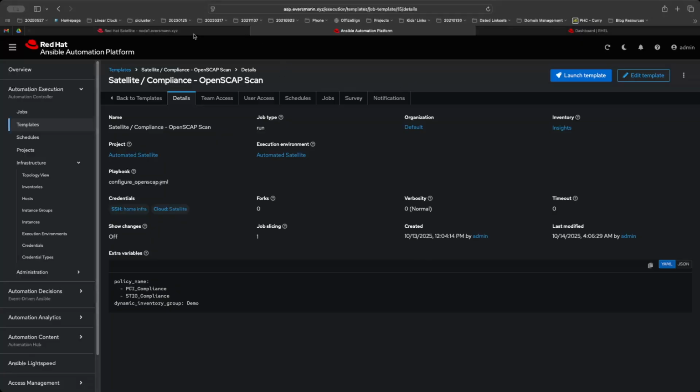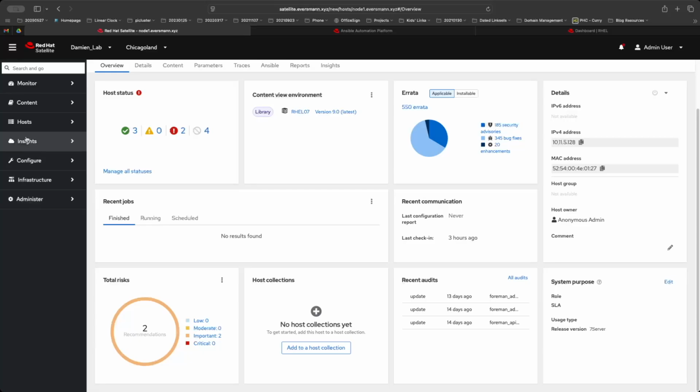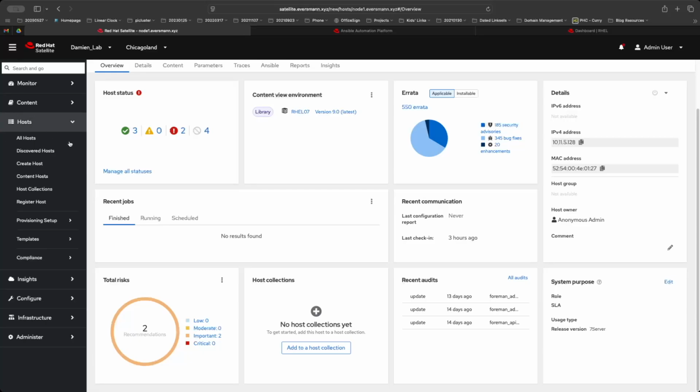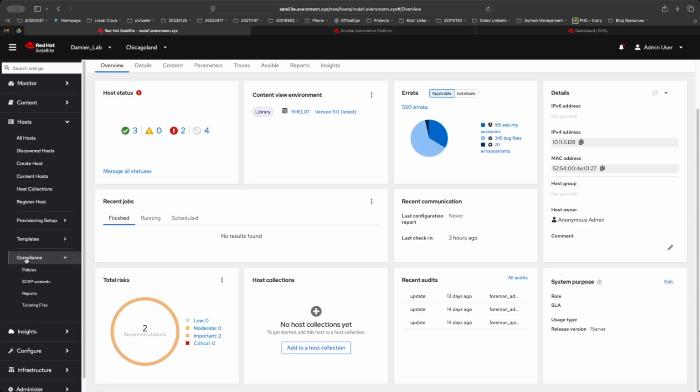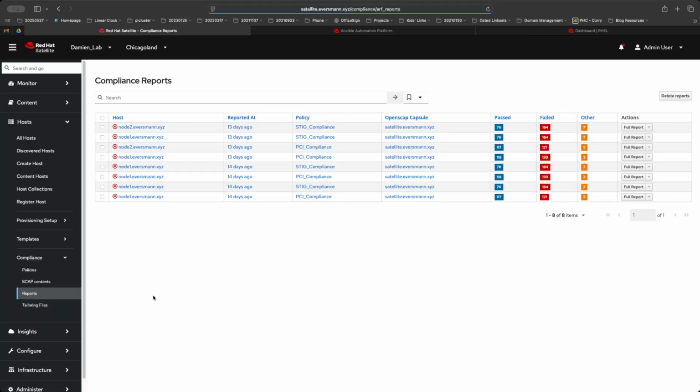But if I were to execute that job, it would go through and create full-blown reports within Satellite. So we can go back into Satellite here, drill down into the hosts and into compliance, and see reports. These are the reports that were triggered by that job that I showed you, which can be scheduled and run on a regular basis. And these reports can go through each and every host that I have loaded within Satellite and run full reports.